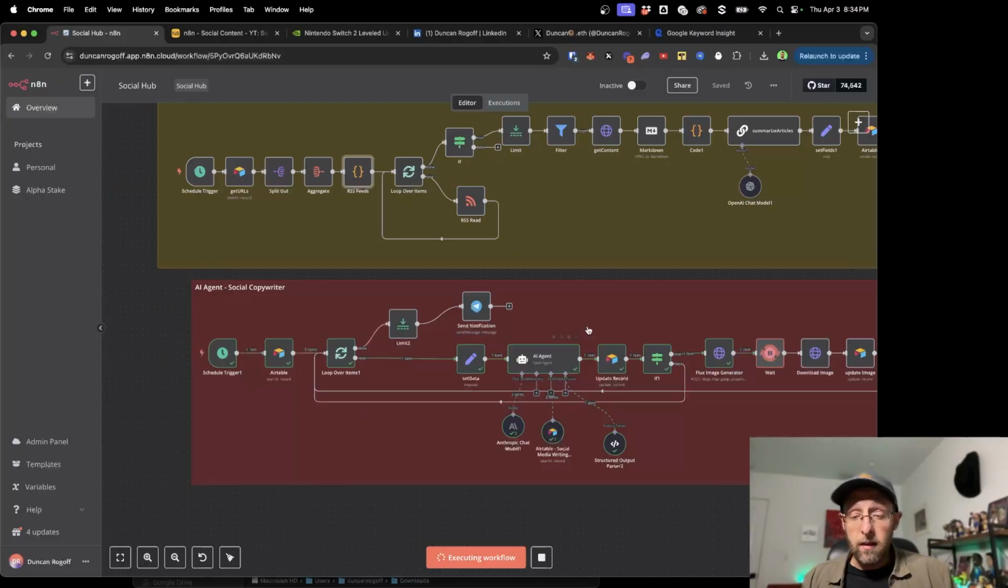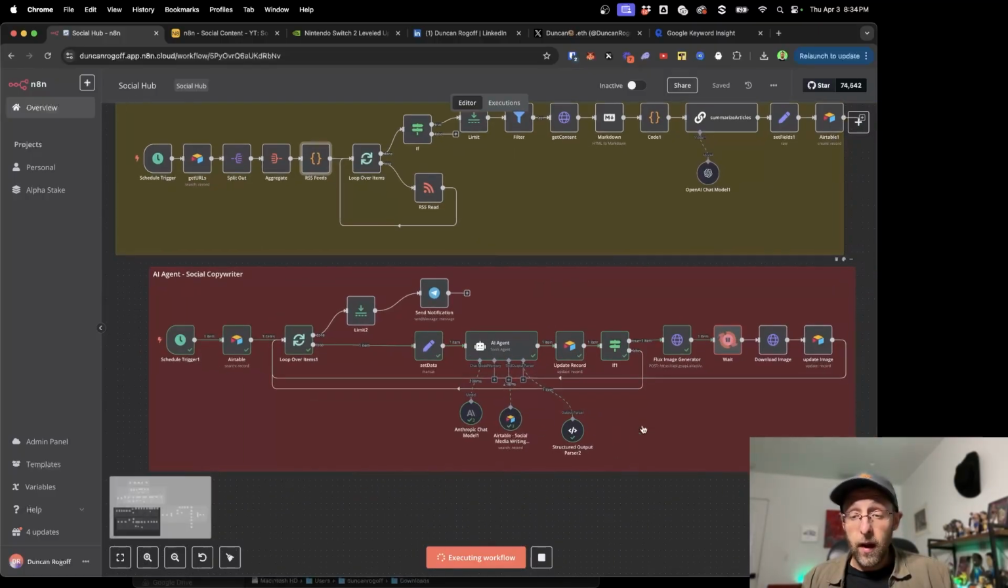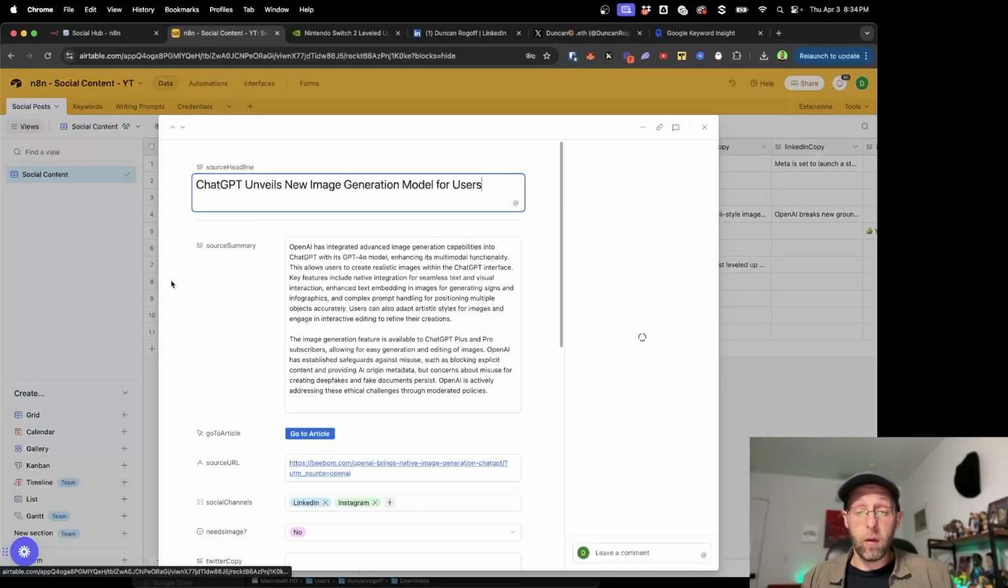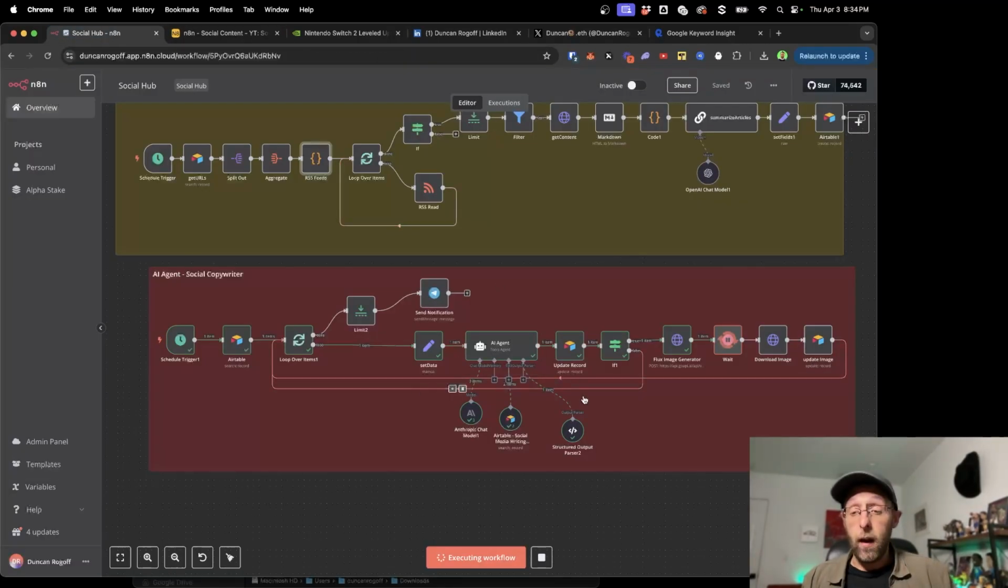So basically the AI agent is going through here and it's getting all of your items. And basically it's just going to loop through every one of the Airtable rows, so every one of the sources. So it'll start here, right? And it'll just go through this. It'll see which channels you want to write for and if it needs an image, and it'll write for those channels. It'll create an image if you want to create an image. And then it'll store that back in the Airtable database. And then it's going to do that for every single one of the sources that you set.